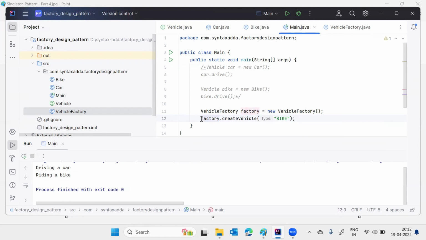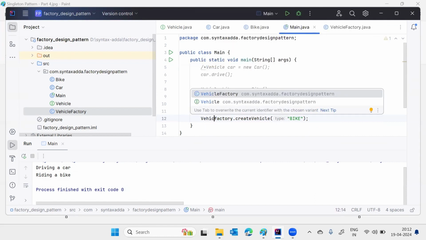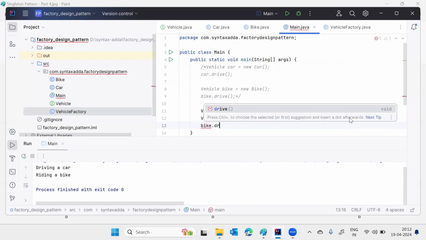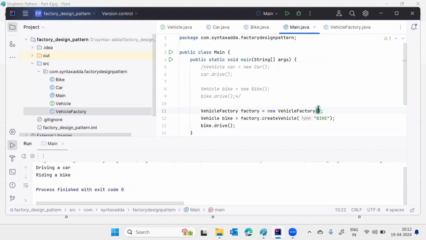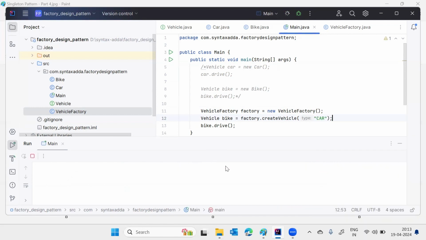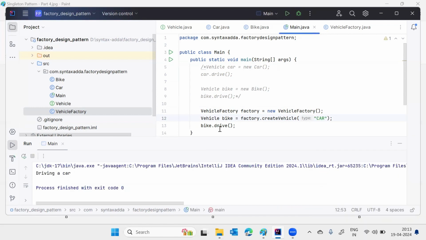So the vehicle, let's say this is returning bike, right? And then I can call bike dot drive. Okay, now let's run this. So riding a bike, right? And if you want car, then it is returning driving a car.